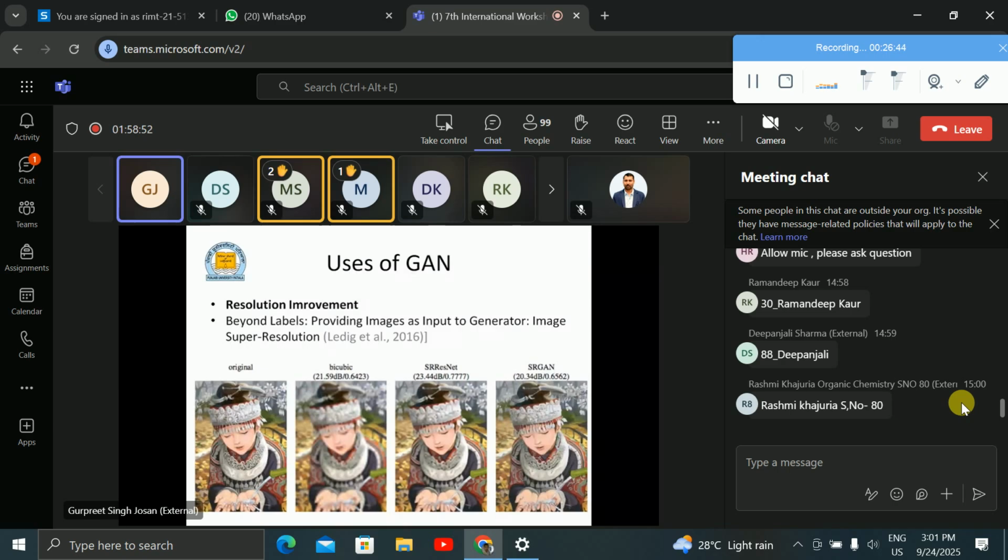Then resolution improvement. Given a blurry picture, the system will automatically improve the resolution of the picture. As you can see, from the blurred picture, the system will automatically generate the crispy, high resolution picture, again with the help of GAN. So the technology behind this is again GAN.